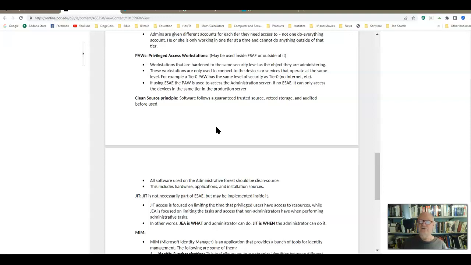It has been signed with a certificate and a signature. We have the hashes. We know that it didn't come from an unauthorized source. If it's a Microsoft piece of software, we know that it came from Microsoft because it came from a Microsoft website or directly from Microsoft. So that's the idea of clean source. All of the hardware must be clean sourced. The software must be clean sourced. Anything we put on that machine must be clean sourced.